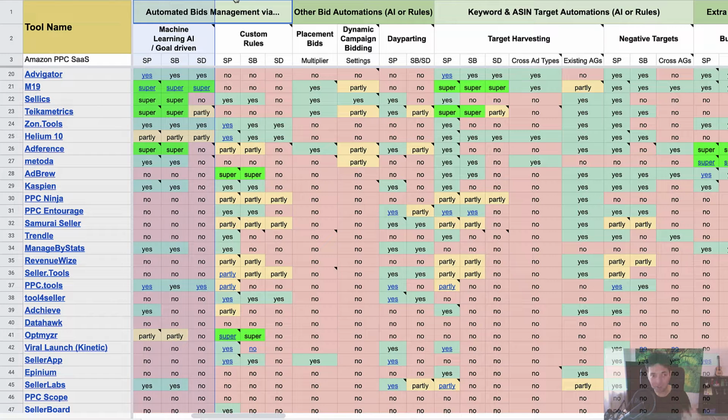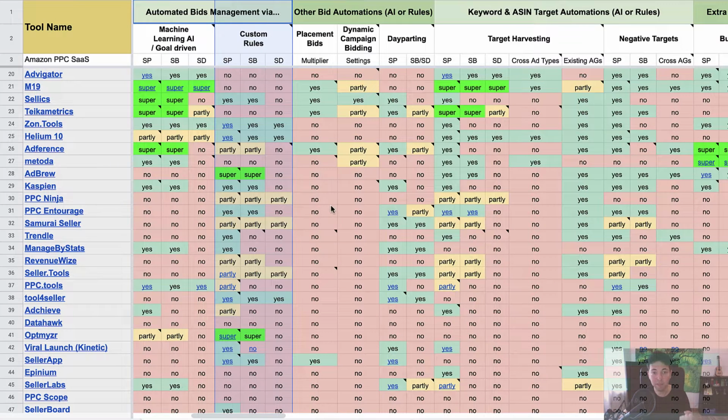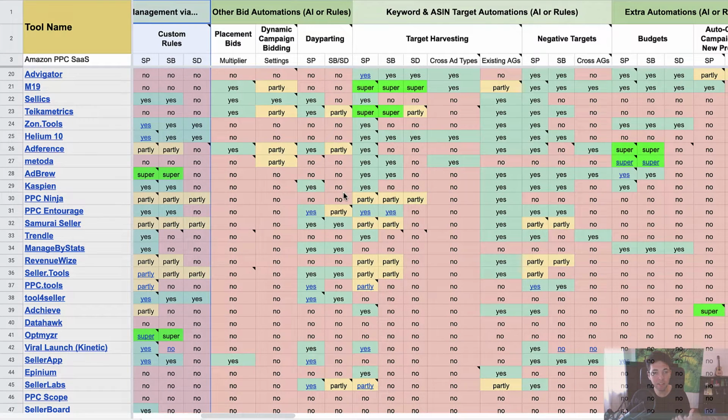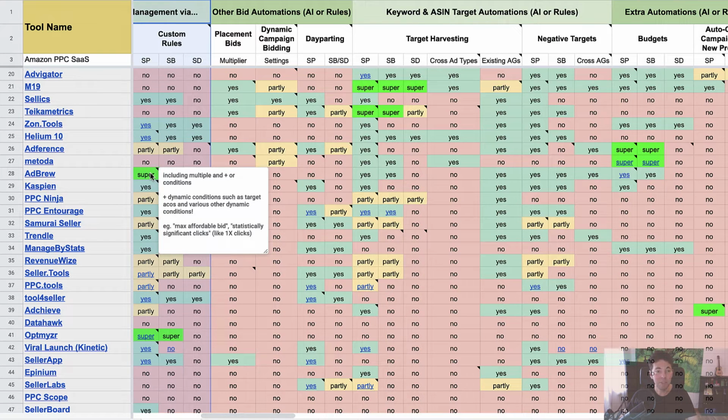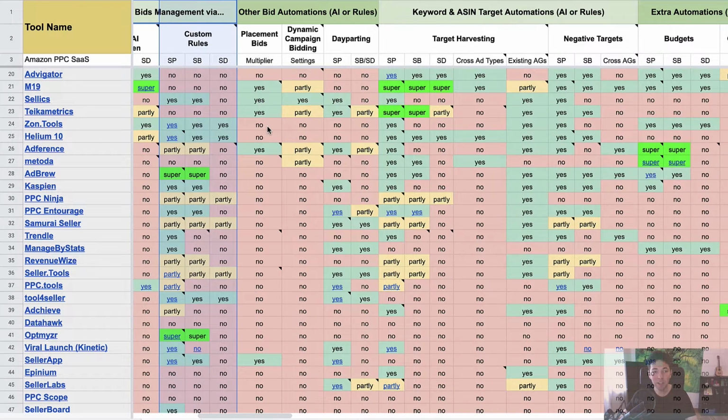So custom rules is a great way to actually keep control with your own set of filters, your own set of conditions, and, for example, decrease bids if the CPC becomes too high or whatever, and you don't want to go over that no matter what. So these are things that just help you keep control of that. But at the end of the day, machine learning bid automation is the thing and will continually improve over the years, also with the help of AdAstronaut.